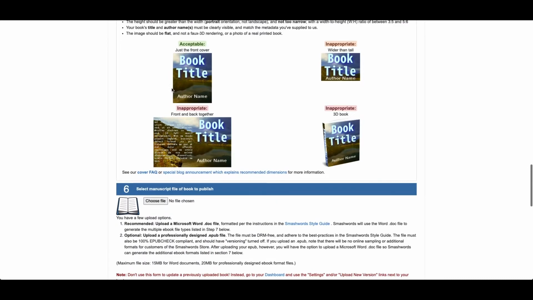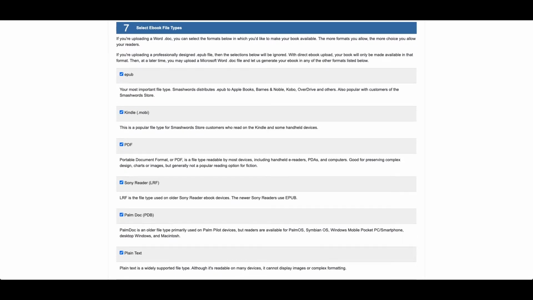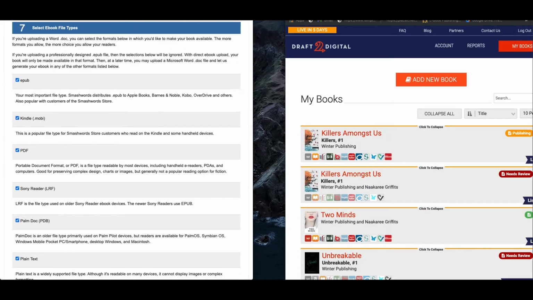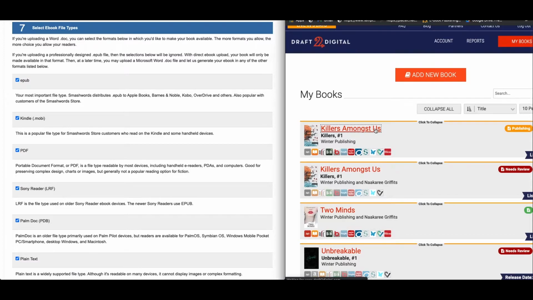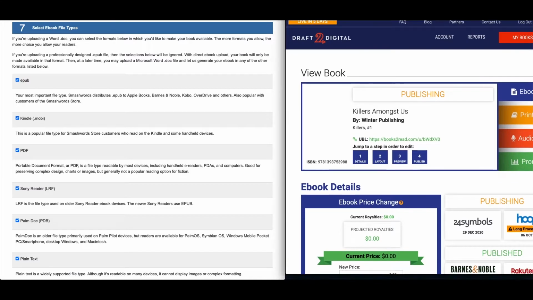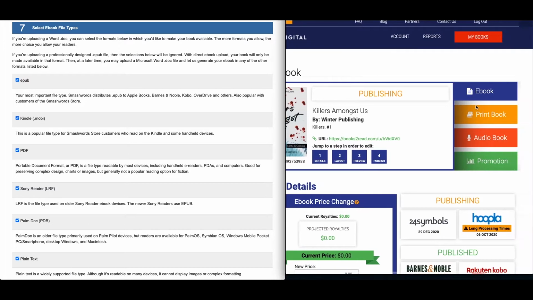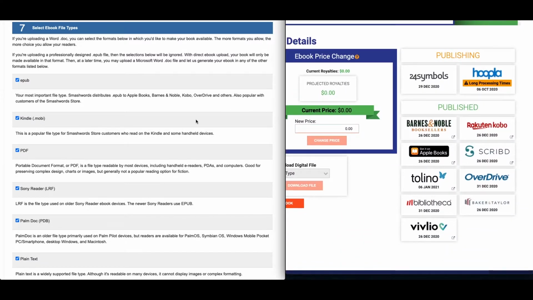Then we have the place to upload your cover image, and it gives you some examples down there, and then you can upload your manuscript. Number 7 is something that I got a bit confused about because I actually thought you could choose whether you upload to Apple or not, or where you upload your book to different places, but you actually can't. You can choose to untick EPUB, which puts it out to Apple and everywhere, but basically they're all grouped together, so you don't have much control over that.